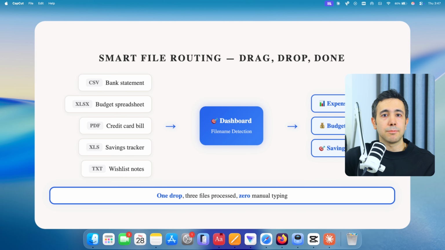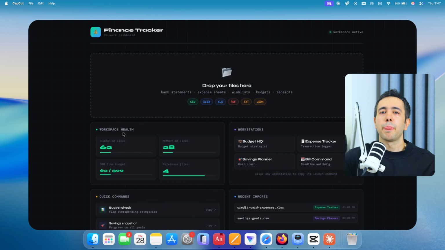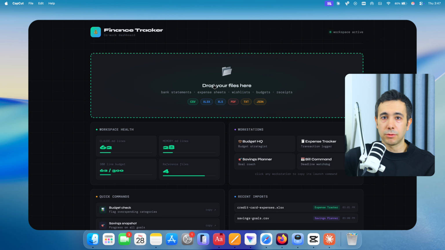Select all three, drag them in together. The dashboard queues them all up, detects each one individually, and routes them into the right workstation. And if you want to do them all automatically, you have to implement some Python code, which you can drop a comment if you want to know about that. And you can ask Claude to write it. It's pretty easy. And you can see one drop, 3 files processed, 0 manual typing.